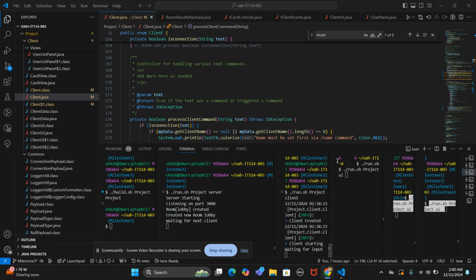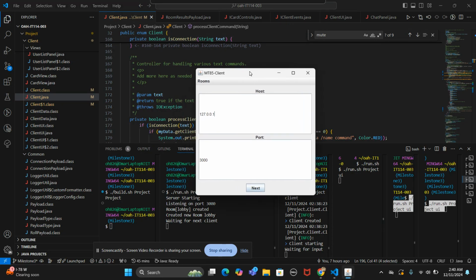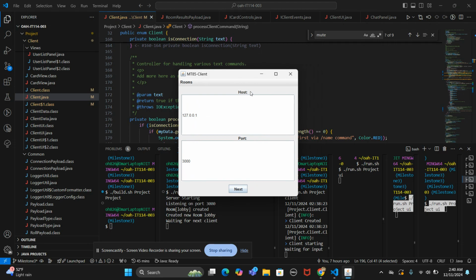Now I'm going to try running the UI as well. Hopefully this will work. Sorry, let me just. Alright, there we go. I was almost worried for a little bit. As you can see, I'm connecting through my local host right here, and I'm also connecting through my port number. As I mentioned before, the server is listening on this specific local host and this specific port number, 3000.